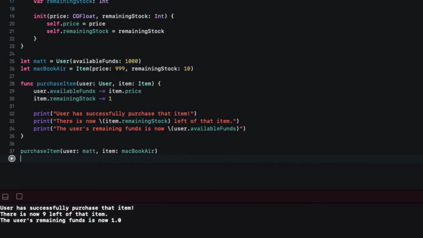So, we process my order. The user has now successfully purchased that item. Purchased, I'm making typos everywhere nowadays. There is now 9 left of that item. The user's remaining fund is now £1, which makes sense. I had £1,000 to play with, and the MacBook Air cost £999.